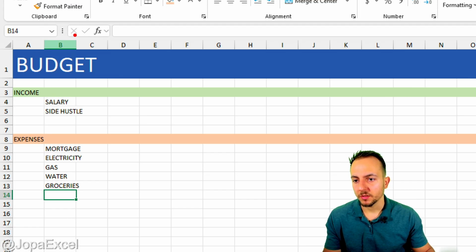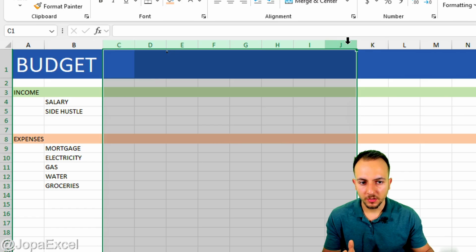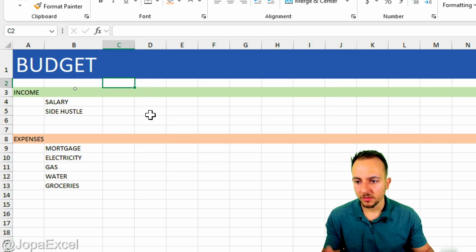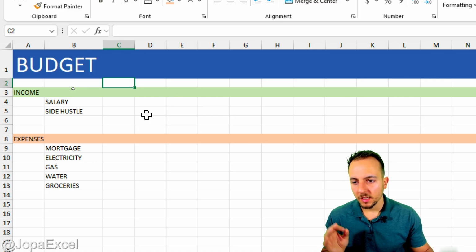Let me, in between column B and C, click, hold, and drag to the right to make sure I can increase the width of this column. Now I'm going to have two very important things. Of course, the months, to make sure we can plan the budget for each one of the months of the year.